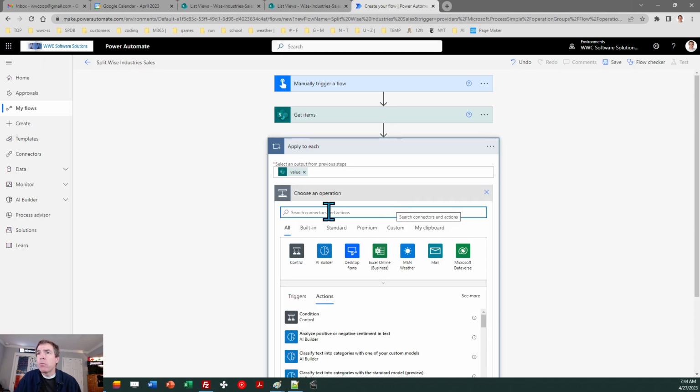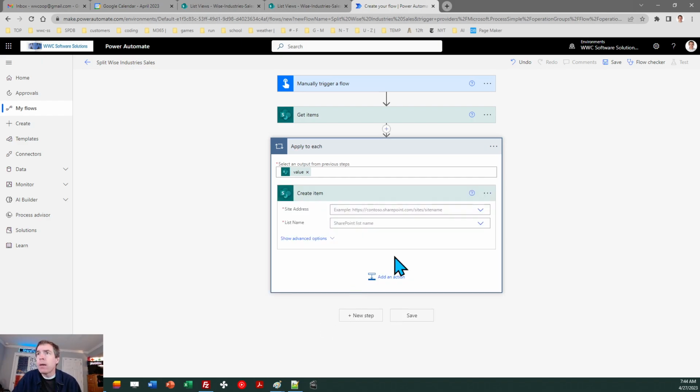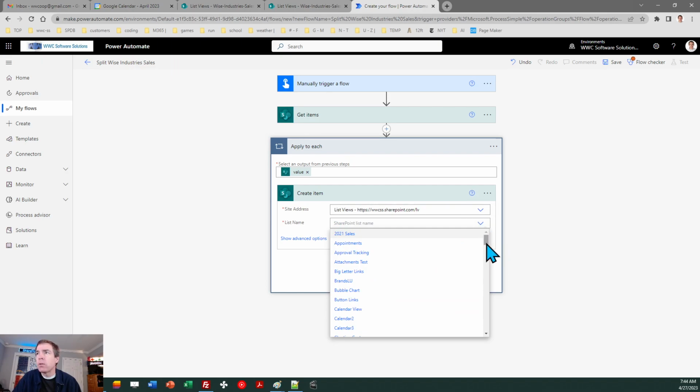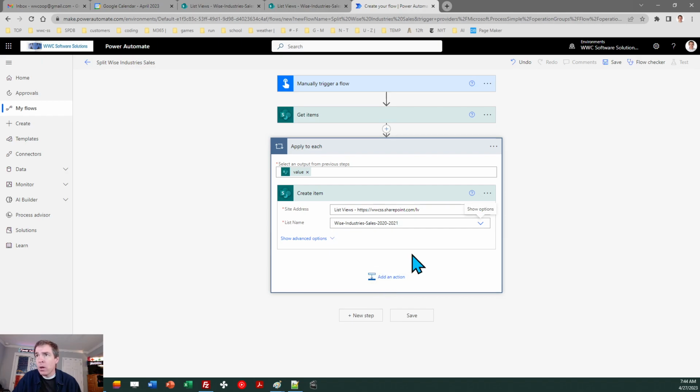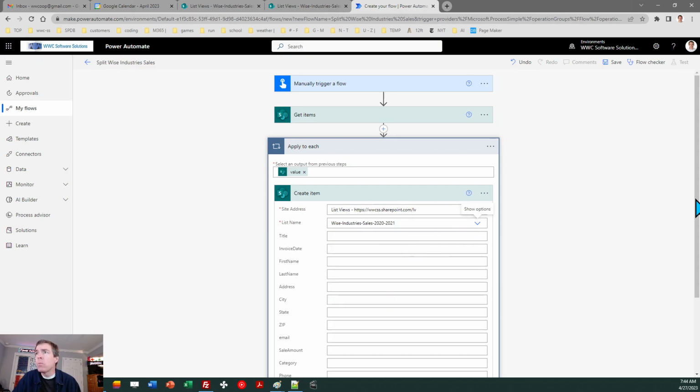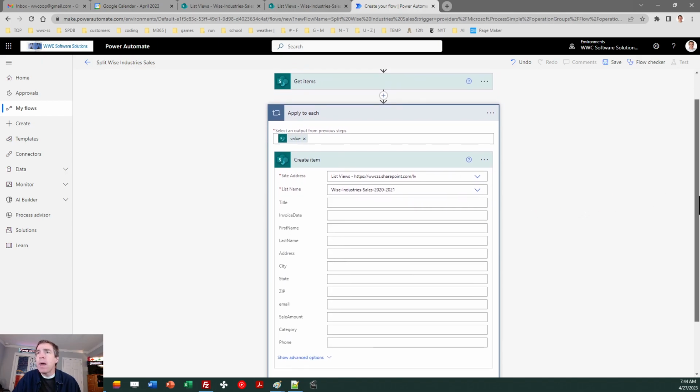So first is create item, so SharePoint create item. Okay, and then I need to go and select my site again. This time I'm selecting the second list. I'm creating an item in the second list. So this is going to be Wise Industry Sales 2020, 2021. And now we're going to just map over the fields.